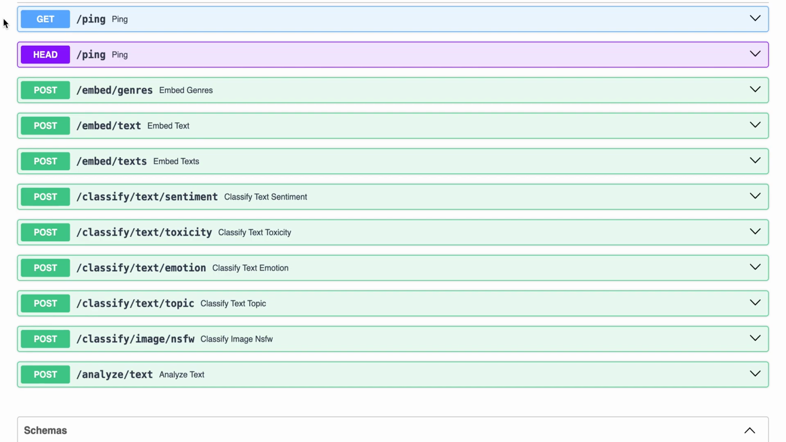So we have some routes to embed text, as well as genres. We have some routes to classify text and images to do analysis on user input. And this analyze text honestly is just an aggregate of classify and embed text, just one route to get them all rather than having to call routes individually. So I'm going to walk over a bit of the code that I think is important.